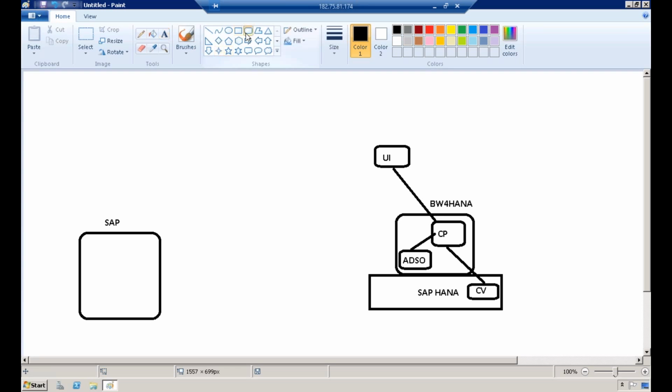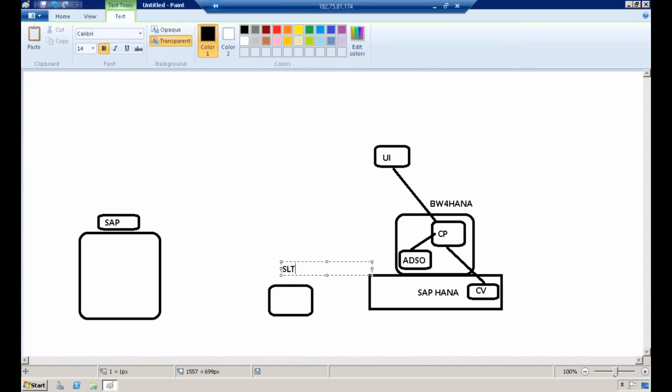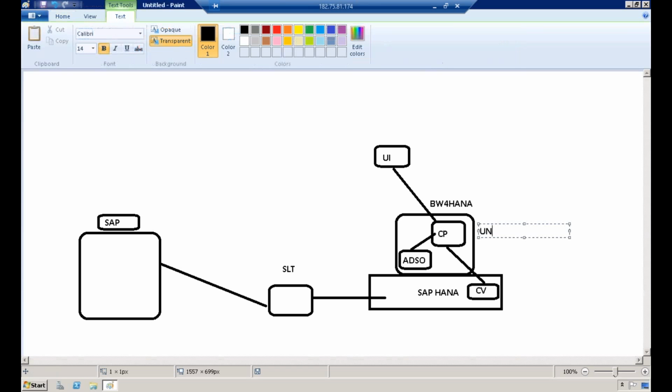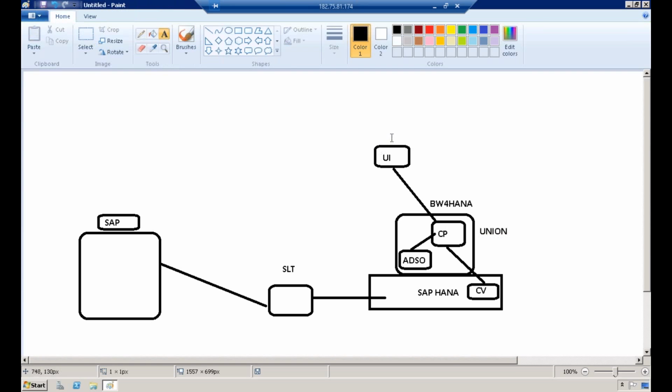So now how can I get data from SAP to SAP HANA? By using SAP Landscape Transformation, SLT. So now I'm getting this real-time financial data from SAP using SLT to SAP HANA. On top of this, I'm creating a calculation view. In BW4HANA, I'm creating an ADSO. And for both of these, I'm trying to do a union. We're trying to do the union in a composite provider and finally expose it to the business user.